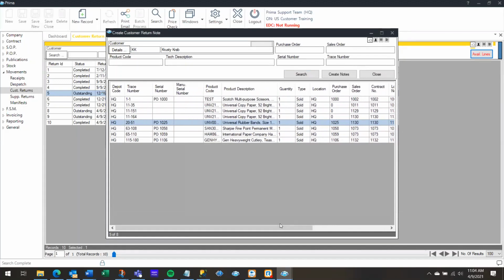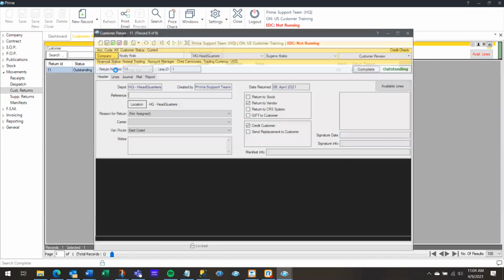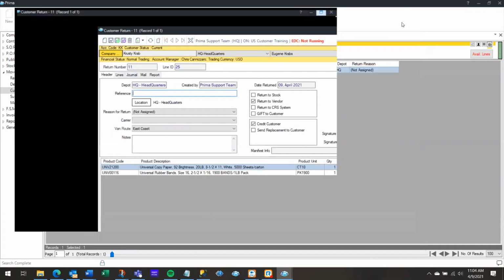Let's say the customer wants to return these two items here. We'll highlight both, and then we'll hit create notes. As you can see, it's created a return right here. We'll double click into this line. So this is going to be our customer return. I'll make it a little bit bigger.